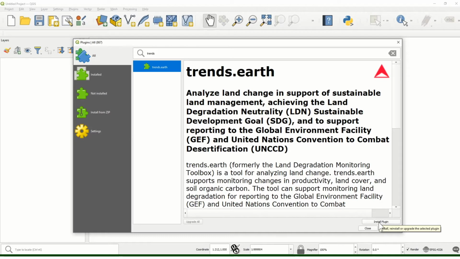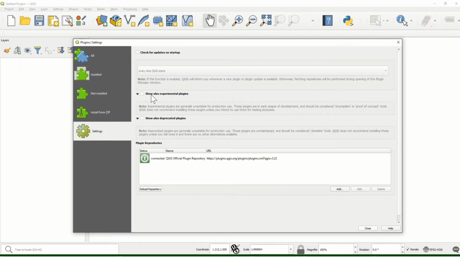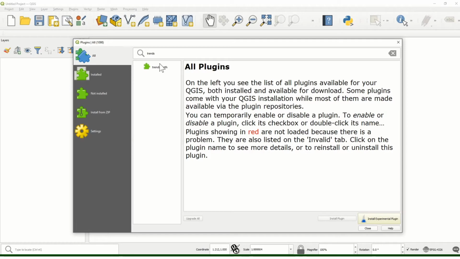But I'm also going to show you how to install the development version. So here under the same plugins dialog, you can come to Settings, and then click here on this checkbox to show also experimental plugins. Once you've done that, you can come back to all the plugins and search for Trends. And now you're going to have the option to install the experimental plugin by clicking here.